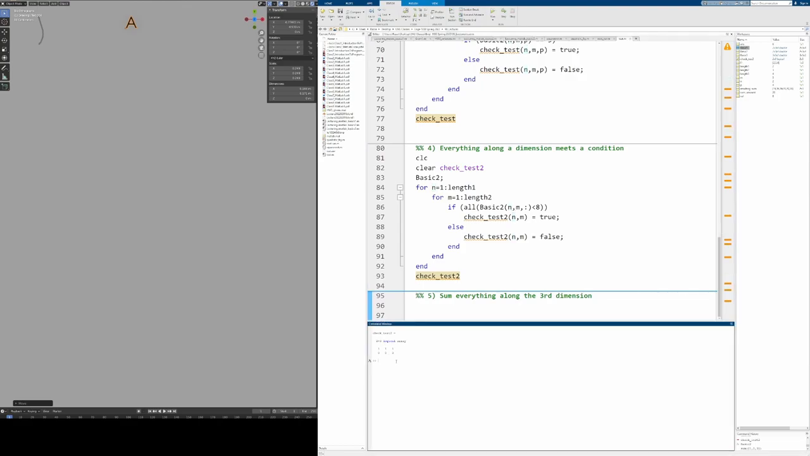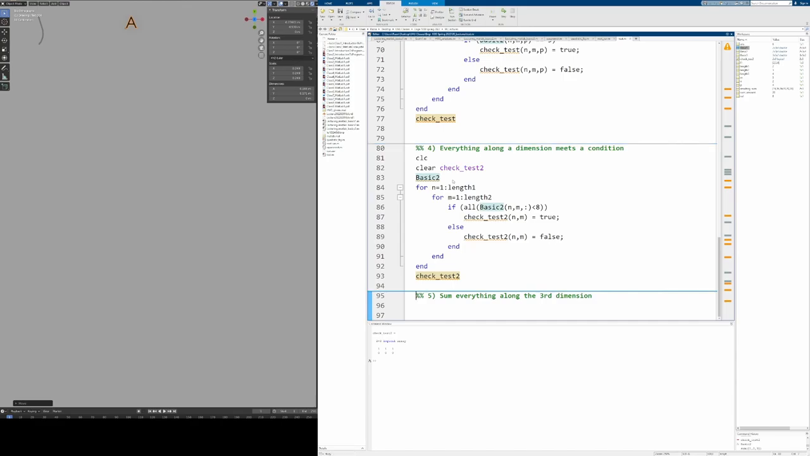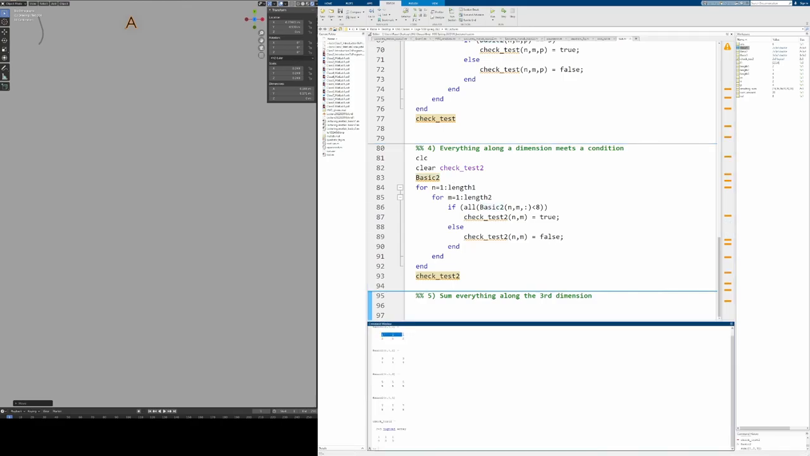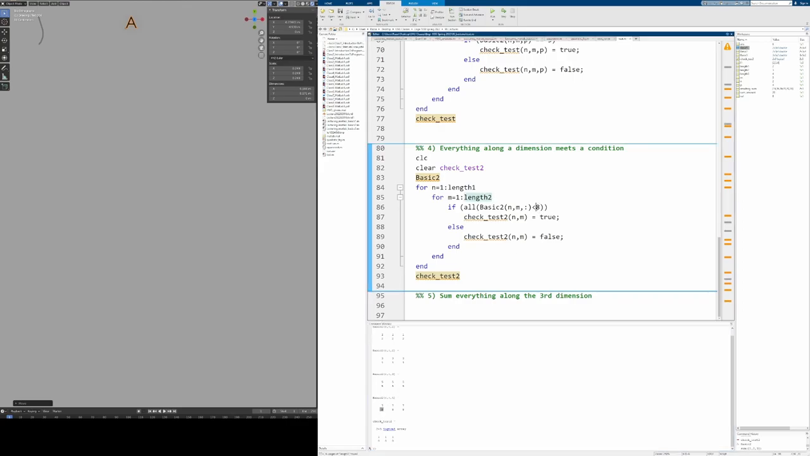Run this, and if we show basic 2, for each element in the row, this is less than 8. That's correct. Less than 8, less than 8, less than 8. So the placement of this in check test 2 will be true. This is the same. Whereas this is less than 8. That's true. But we're checking against all of row 1, column 1, all the columns, or row 2 in this case. So row 2, column 1. In this case, this is not less than 8, so that would be false.